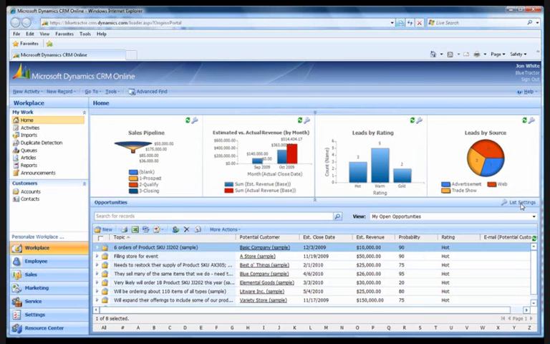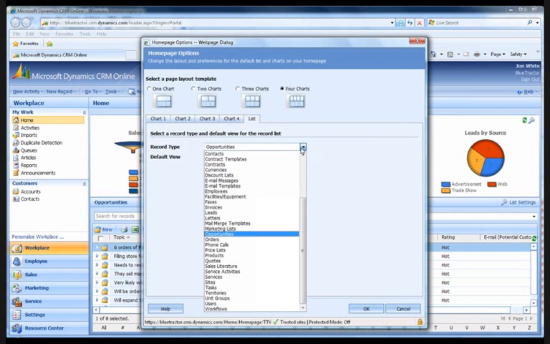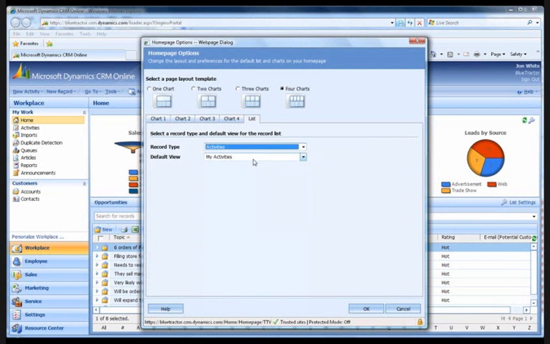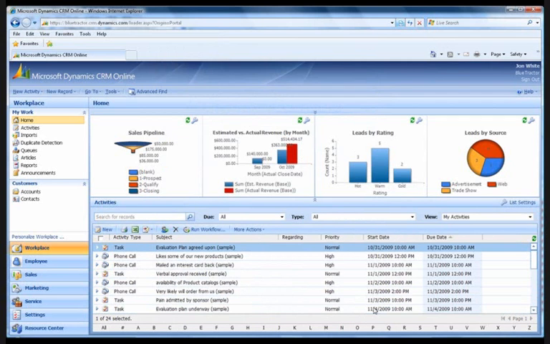I just simply click on List Settings. I select the type of information I would like to look at, now Activities. We'll take a look at My Activities. And I come back and I'm able to immediately see the activities that I have. So really fast to configure, really flexible in terms of giving me the information at hand that I need to be able to do the work that I need to do.